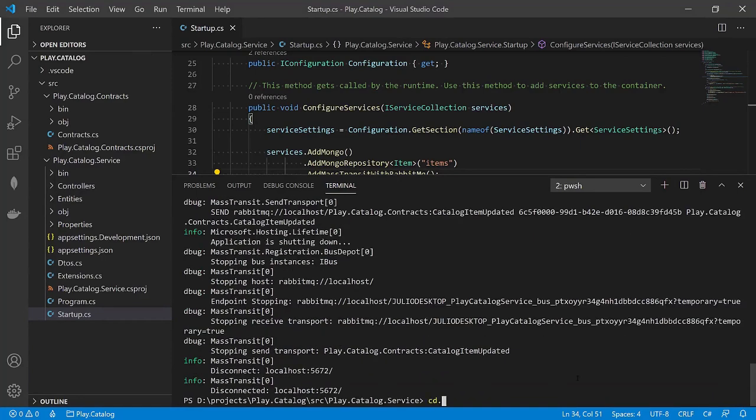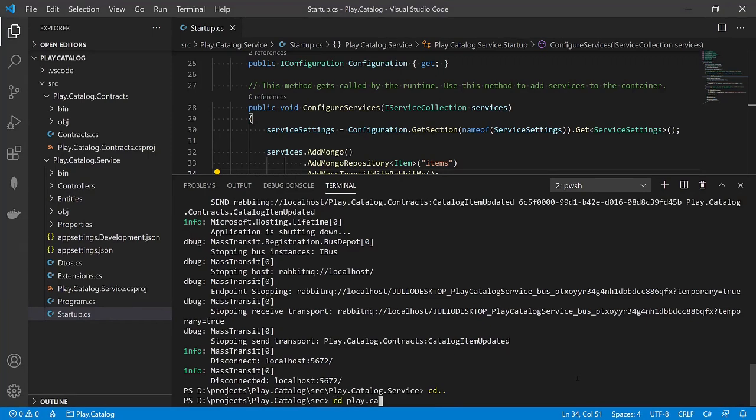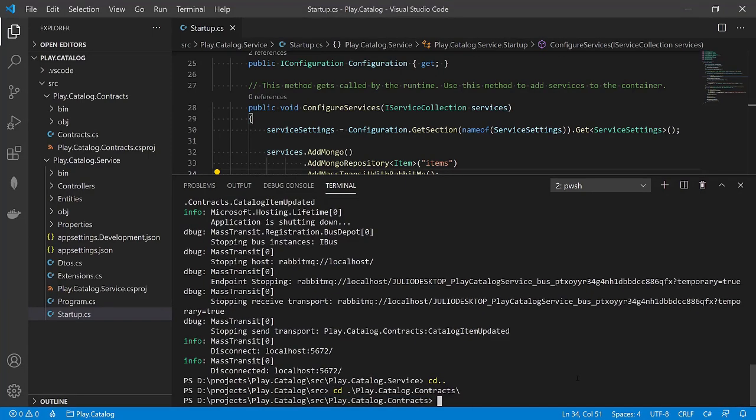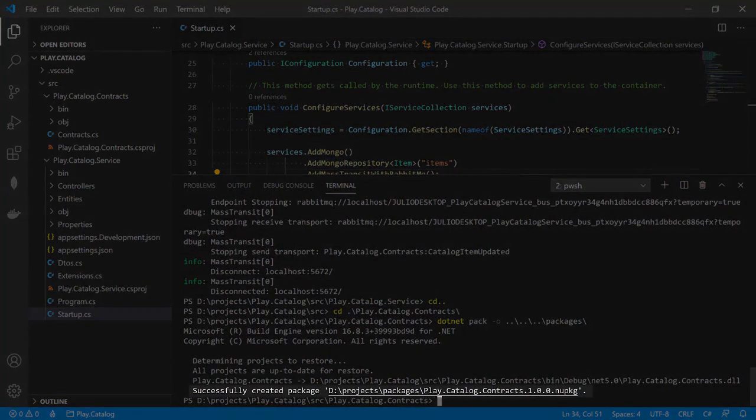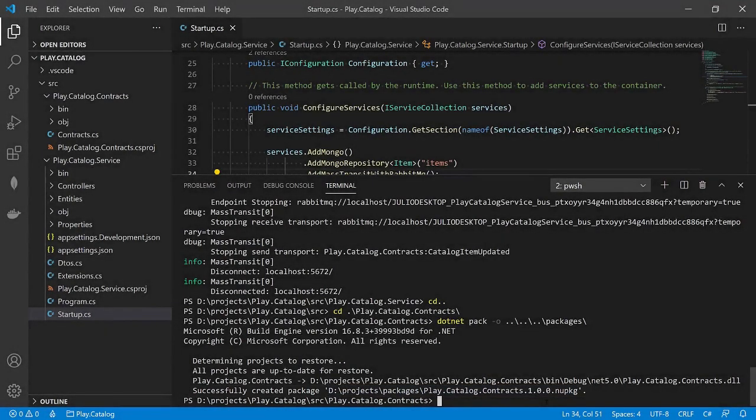And then I'll switch to our play.catalog.contracts directory. And here I'll do what we did before. So dotnet pack, and then output directory, packages. So that should go ahead and produce our contracts package. Hit enter, and there it is. So now we have a contracts package that the inventory service will be able to use to consume the messages. In the next lesson, we will update our inventory service so that it can consume the messages published by catalog.